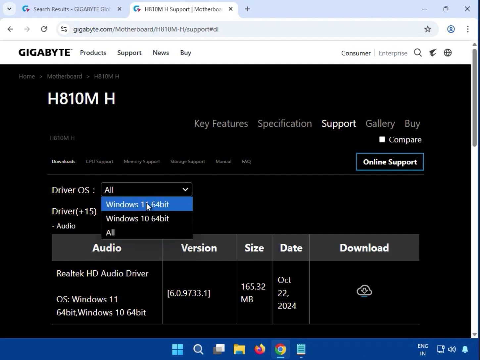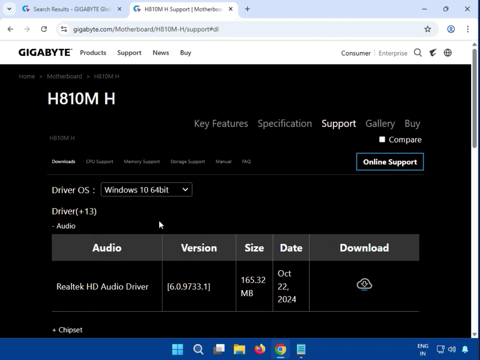Then select your operating system, Windows 10 and 11. If you are using a different operating system, I am making this video on Windows 11, but you are using Windows 10, so no worry, the installation process is the same. You can watch this video and install one by one, same installation process. Okay.